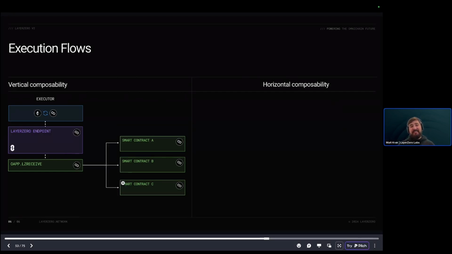The problem with this type of atomic composability or vertical composability is that if, let's say, the call to cross-chain contract C fails, the entire call stack reverts, meaning that we didn't get our token delivered, we didn't get our swap performed, and overall, this just leads to a very bad UX for the developer and for the user trying to figure out what went wrong in the cross-chain stack.